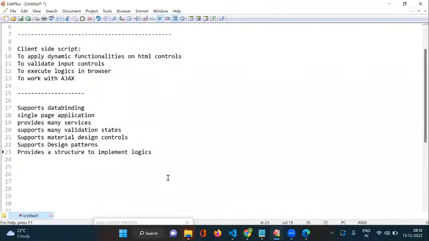That is one point. And the second point is that a framework provides one predefined structure for us to implement the logics. But if you take a library, we use it within other logic. React is a library, so we use it with JavaScript. Inside the JavaScript code, we use the React library functionalities, but Angular is the framework. Inside the framework itself, we directly write the logics. So these are the main advantages which we have seen.